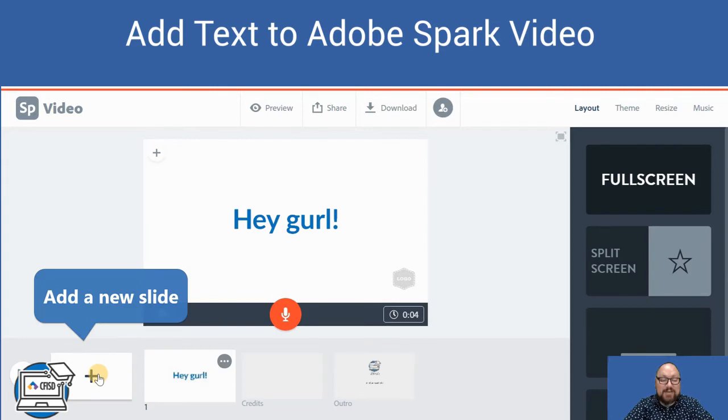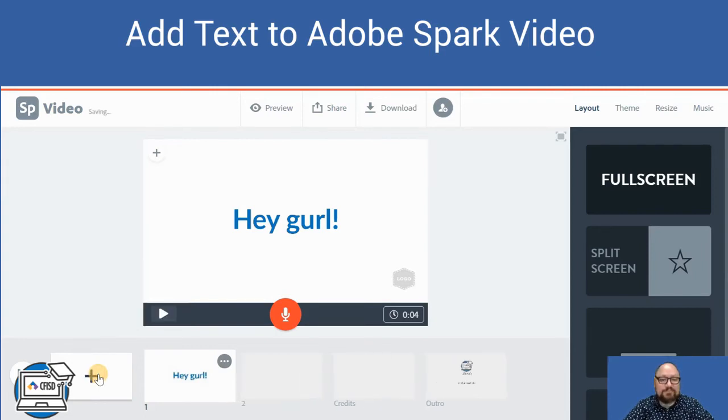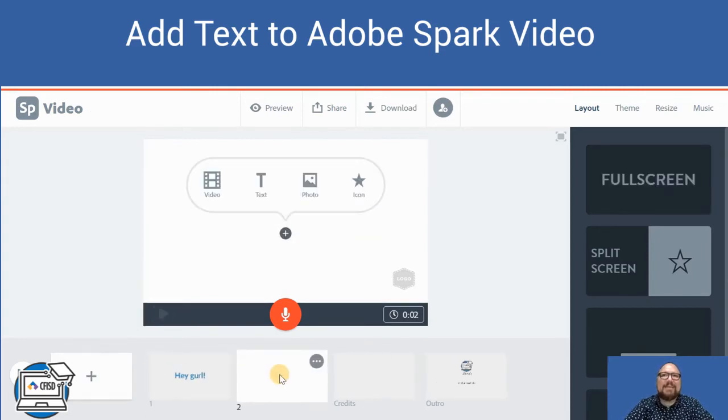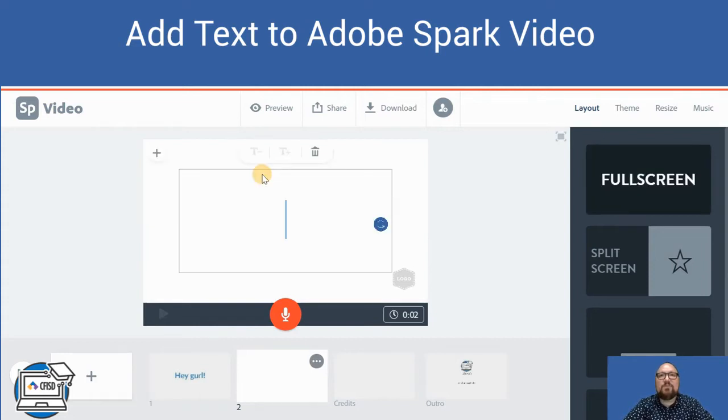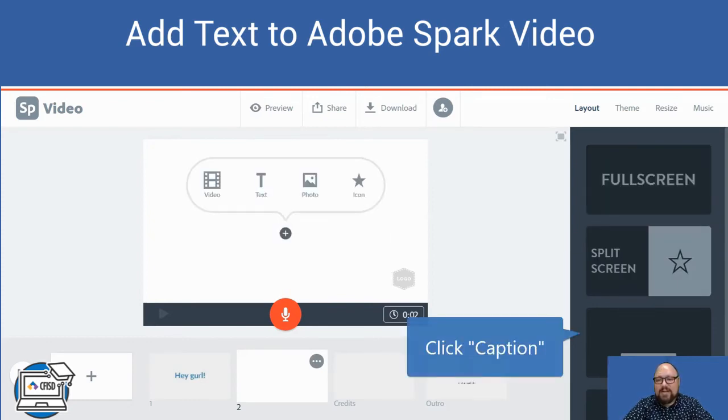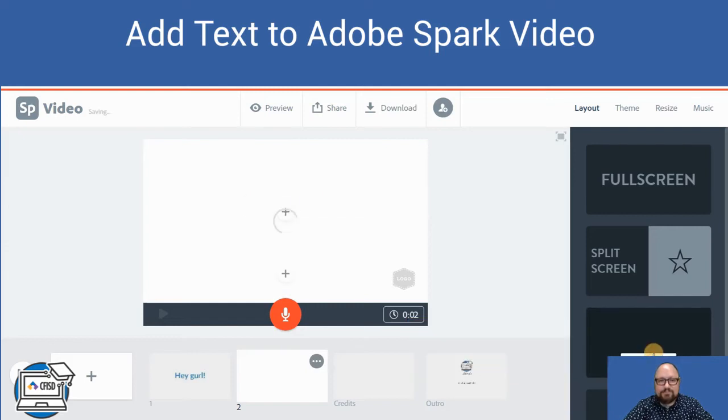So I'm going to add a new slide, and my next slide is going to have text as well, but I am going to have it differently. I am going to add it as a caption, right? So this is where you put your photo on the top. Here at the bottom, I'm going to add my text. Notice that's the only thing you can have.